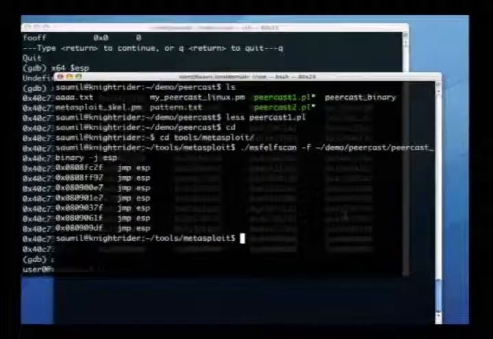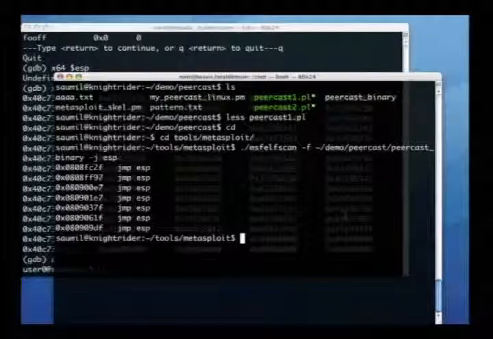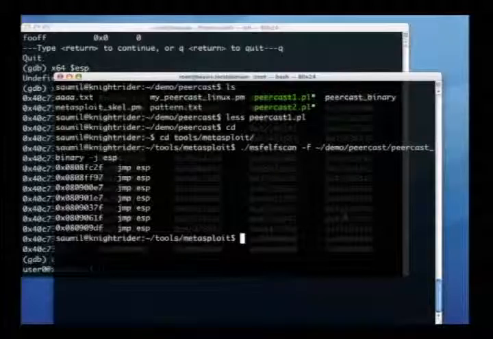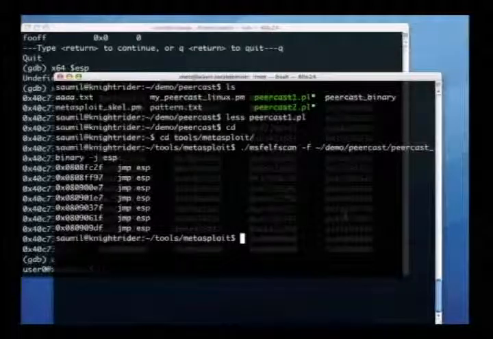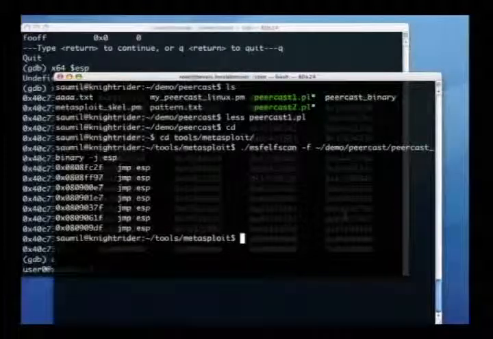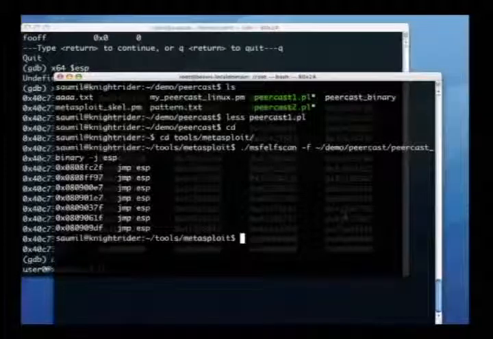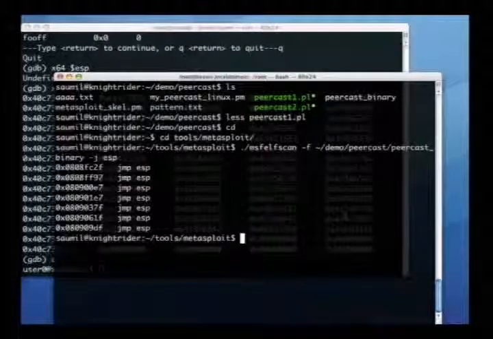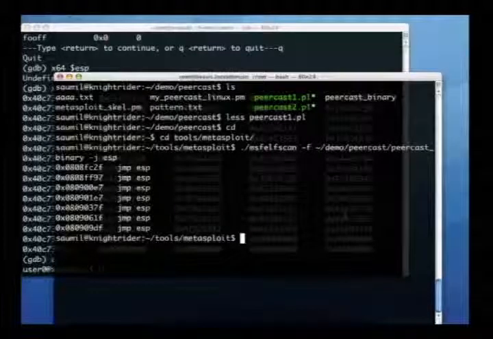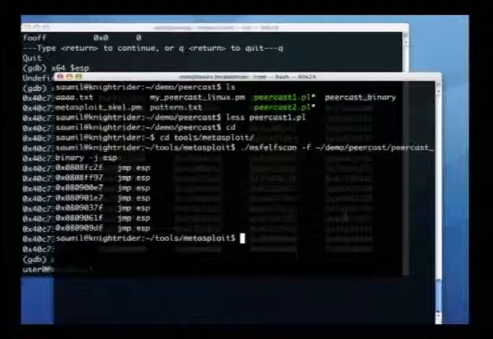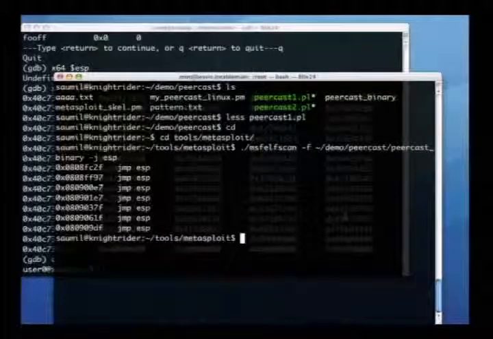Question, why can't I use the first instruction in the list? 0808FC2F. I deliberately did not use it. The 2F character is actually a slash. And if this is packed within a buffer which goes on an HTTP request, the slash is going to cause the parsing to break. So 2F is a bad character for us. We can't have it as a part of our payload. Therefore, we take the second one.